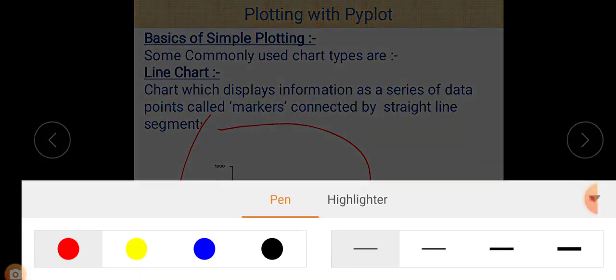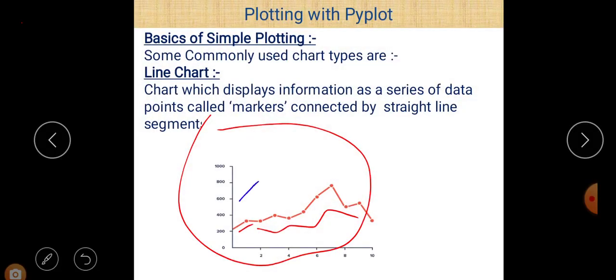I change the marker here. Now you are able to understand that different points are there and these points are connected by a straight line, and this type of chart is called a line chart.